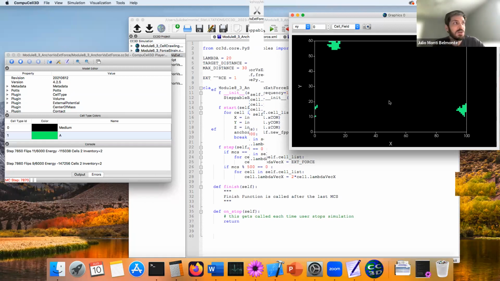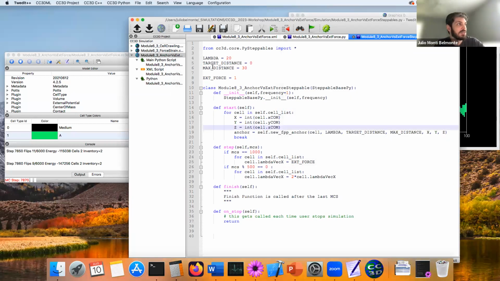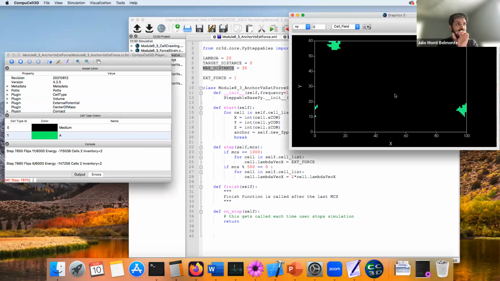How does an anchor get broken? It gets broken because you have this maximum distance parameter, right? The maximum distance tells you how far your two reference points have to be from one another before the link breaks. That happens both for the cell-cell link and for the anchor link. So I increase the force on the cell, and the anchor is here, and then the cell gets stretched.